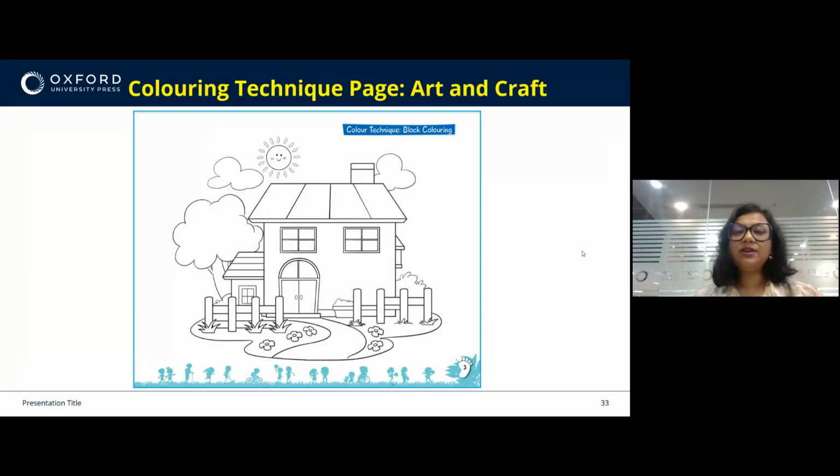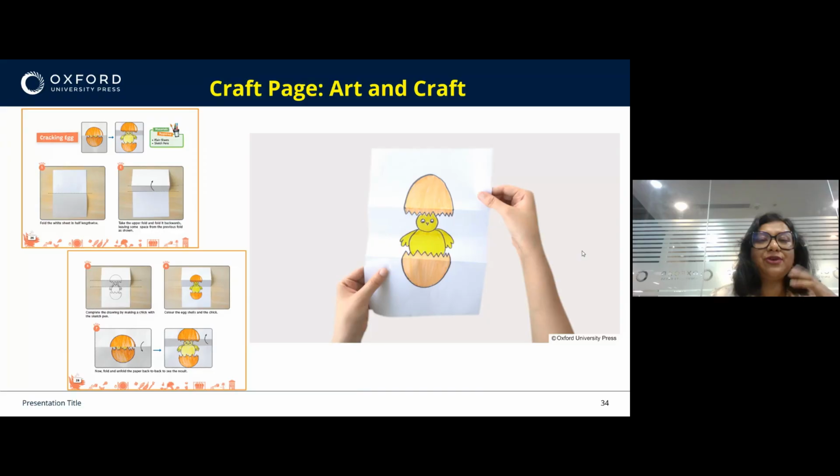Then on the third page is basically the canvas for the child where they get to practice. You will find different types of practice activities. Some pages are completely blank where they can practice the technique they have learned. Here they will practice block coloring on this. So this is the approach of the art and craft books, and a lot of fun activities are also part of it. I would love to share one of them with you.